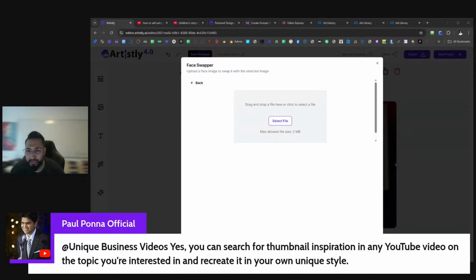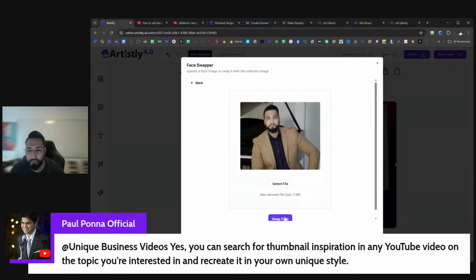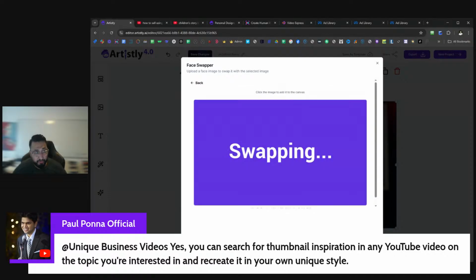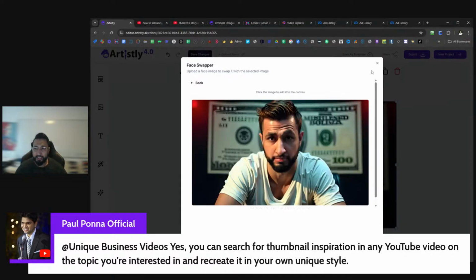Let me see if I can find a picture. So drag and drop, face swap. Let's see what will come up. And remember, if you have multiple faces, you can actually do this with more than one face. Okay? And check this out. Now, come on. How cool is that?